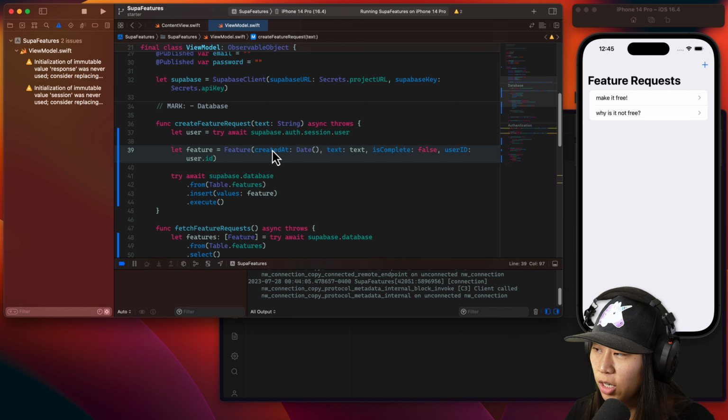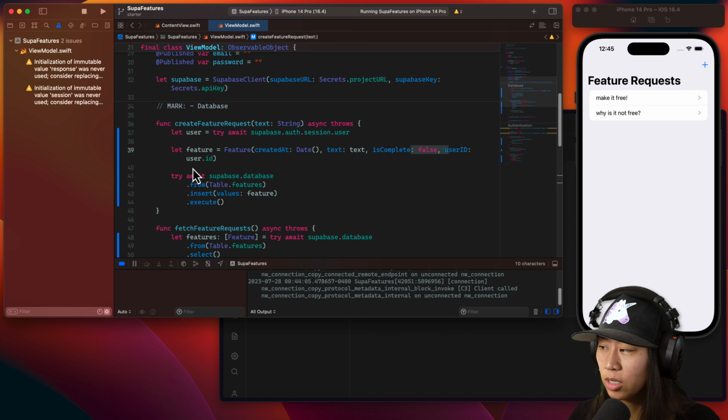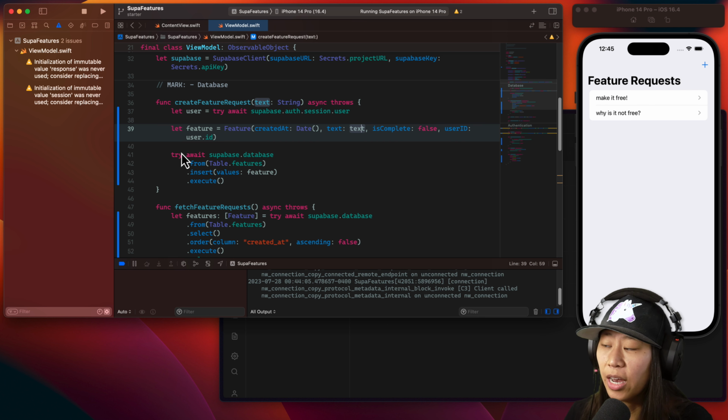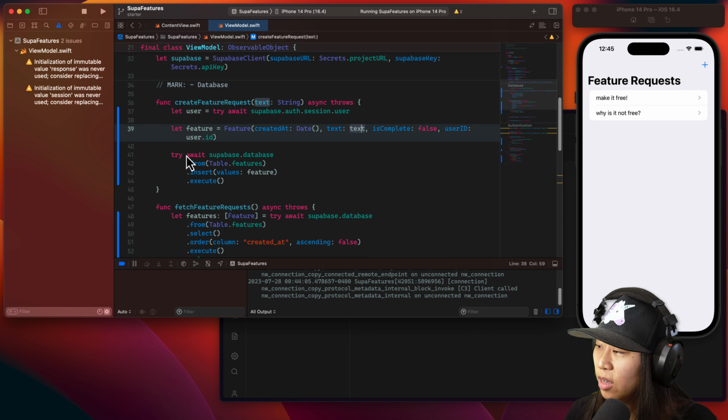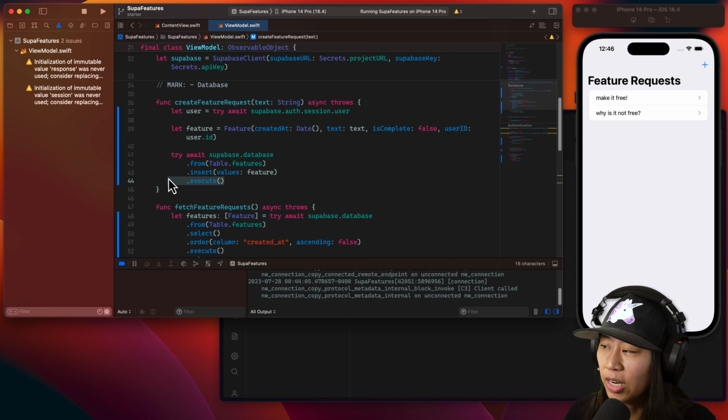So this feature is created with a date, the text. By default, it is not complete, so we're setting that to false. And then we are passing our user.id property. The text right here is just an input parameter, so when we actually call that function. And then to actually do something and insert the data into our database, we do supabase.database, and we are inserting the values, and the value is just feature. And it says from because we're saying what table are we inserting data into, and then execute says basically go and actually insert data.